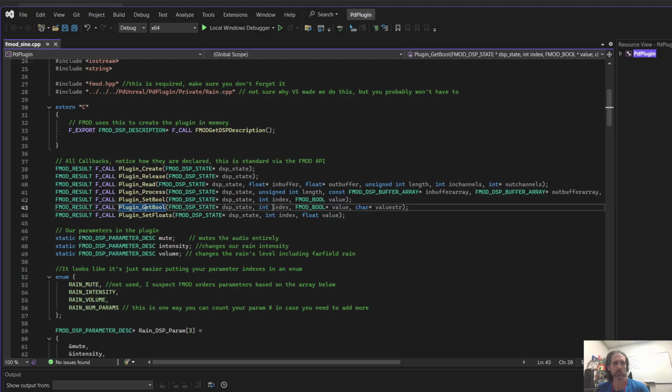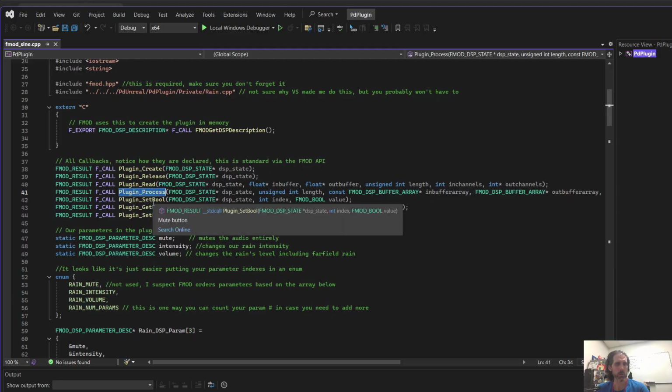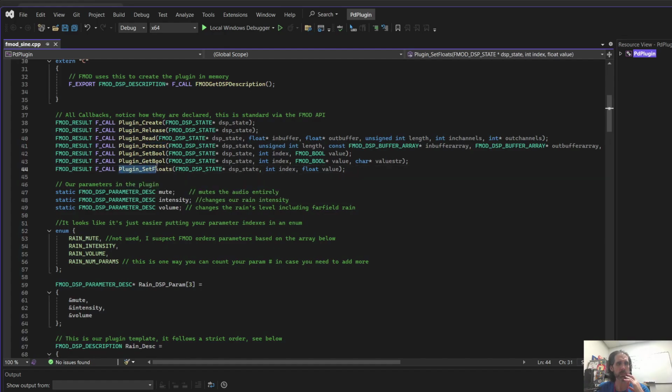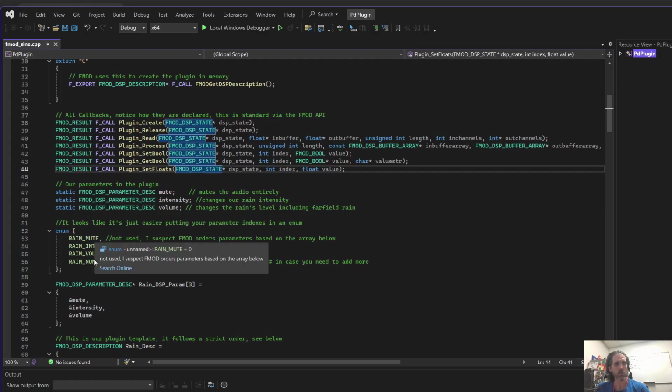But there's some weird stuff, and I can't get into every detail of their API, but basically the plugin process is where all the audio goes, and where our set bool, get bool, set floats are. Set bool and get bool are built in, and we're going to use those as a mute option, but it could do anything other than mute. Your parameters are going to live in the set floats, which you set using this preprocessor FMOD_DSP_PARAMETER_DESC describe, and these become your parameters. So you just basically follow this, and then you add to your enum here the order of your parameters.